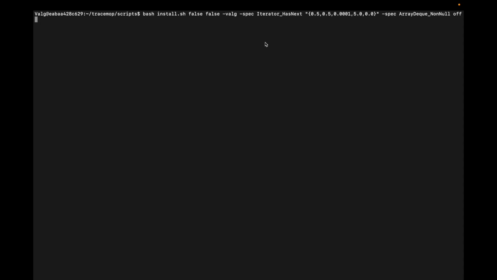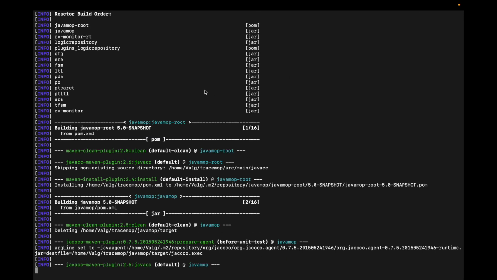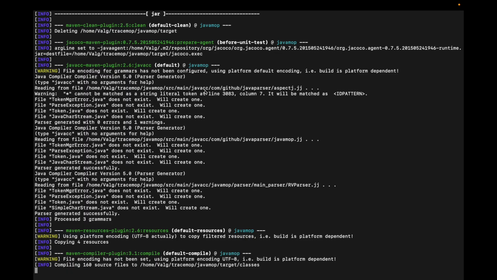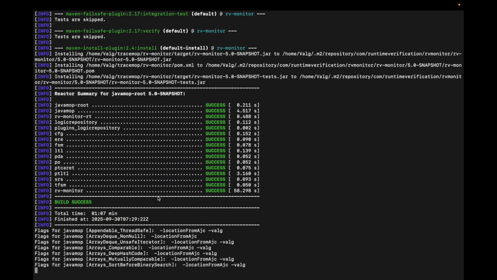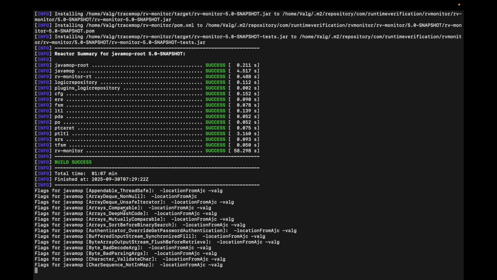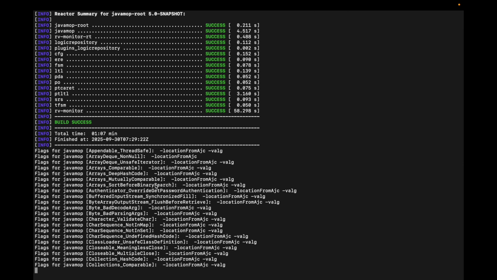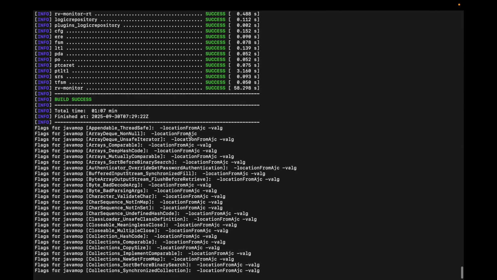For example, this command will build JavaMob agent with these hyperparameter values only for iterator has next spec, and RL agents disabled for array-dec non-null spec. All other specs will be processed with the default values. As you can see, array-dec non-null spec is not being processed with Valg features enabled.